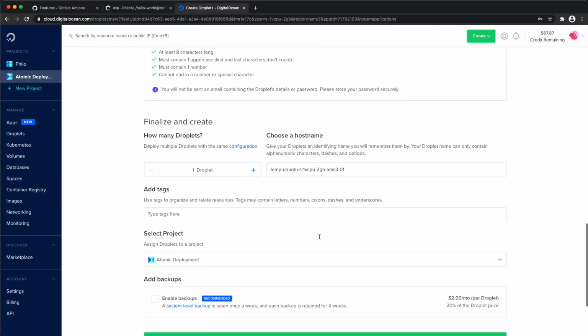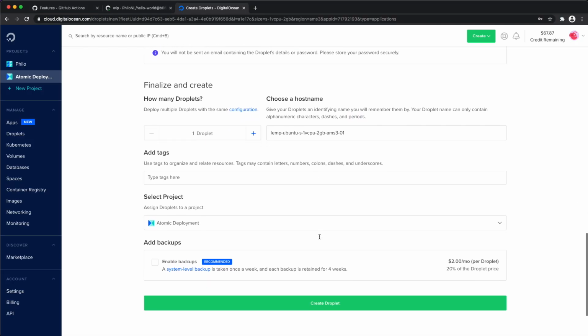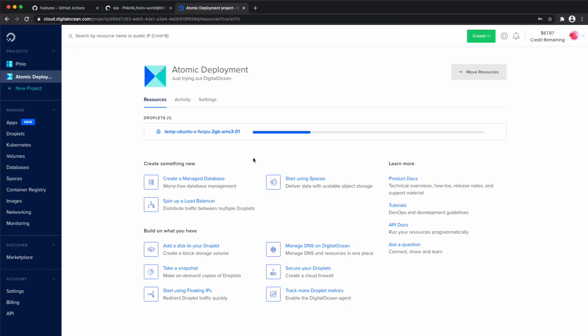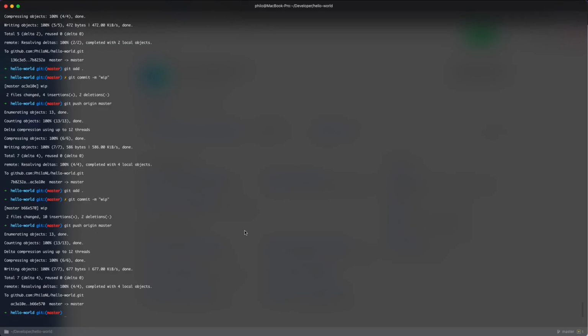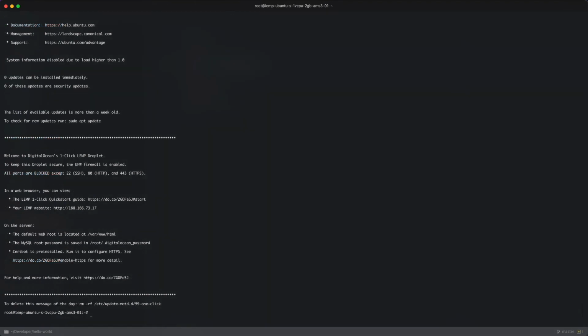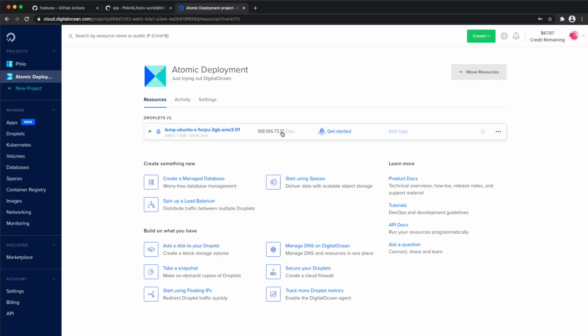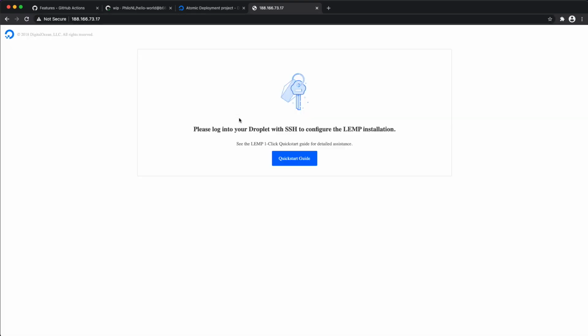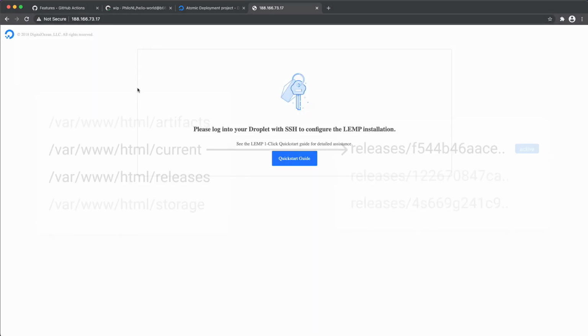Okay, so let's leave the host name as it is, and that's it. Let's create our server. Okay, let's copy the IP address and let's see if we can SSH into our server. There we go. That seems to work. Now let's quickly verify that our server can be reached and that our web server is up and running. There we go. That seems to be working as well.